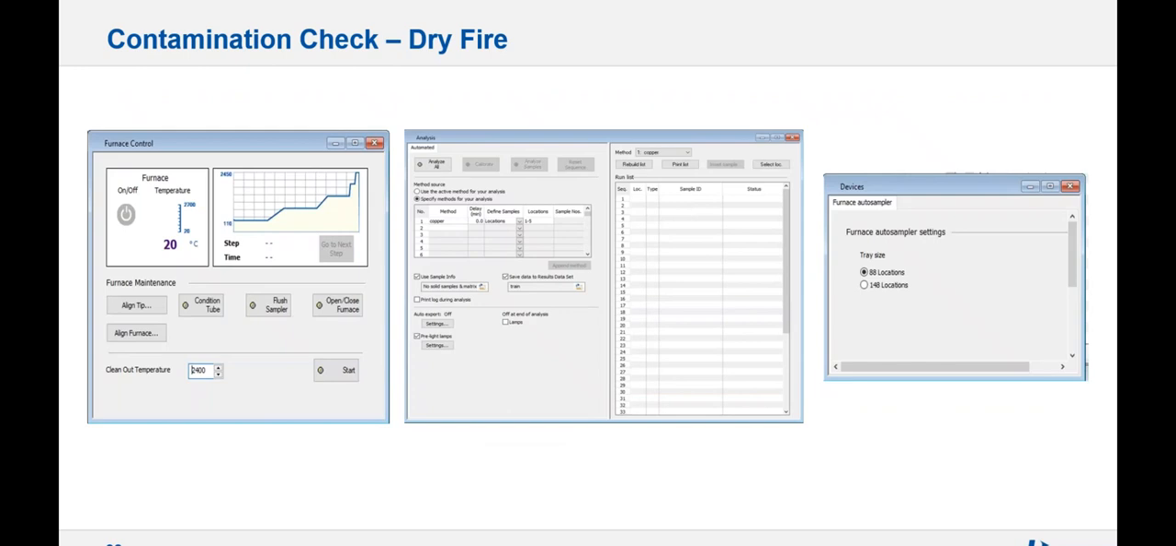It's always a good idea to check for contamination, and of course the amount of contamination you have will vary by element. So the first thing you want to do is a dry firing, and that's where you go through the complete program without injecting any solution. And you should not see a peak from this dry firing.